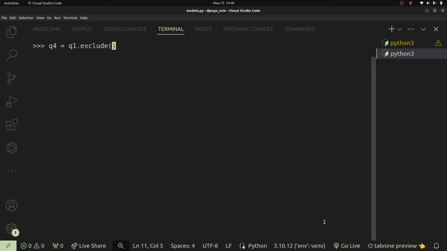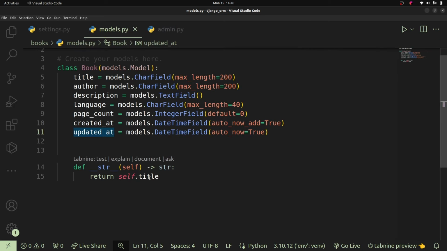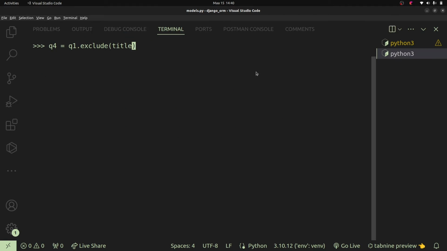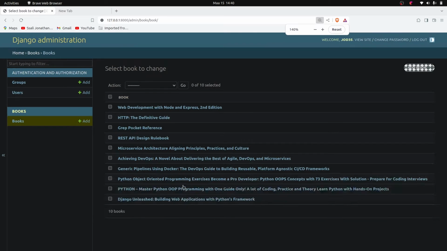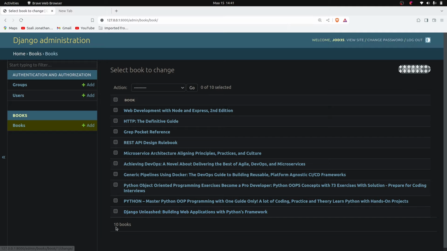So for our case, what we're going to do is to specify the field. Our field is going to be title, just like you can see right here. Our books have a title, but when you go back to our admin, we can notice that these books have different titles. Now let's say I want to exclude the books that have the name Django in it. So when you look through our examples of books right here, now let me make this a little bit bigger, we can only see one book that has the title of Django.